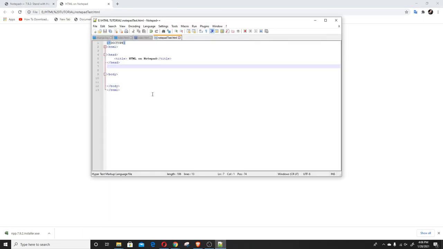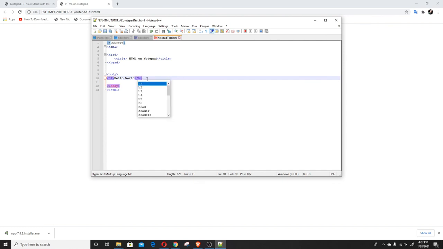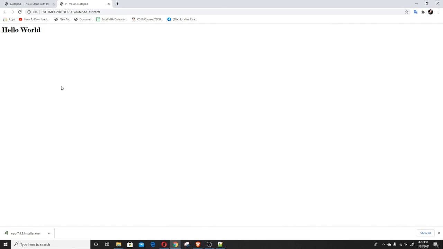The title is here, HTML on Notepad. I will not put plus plus. So let's put a body. Let's put a heading, and the content is of course hello world. H1, that's the heading. Save and refresh, and hello world is displayed.